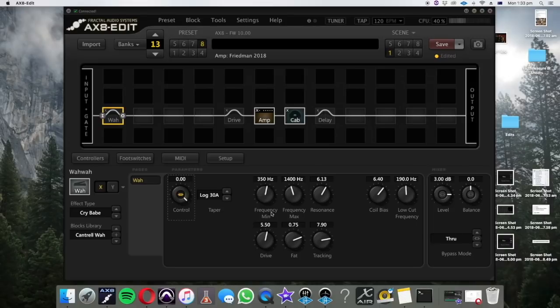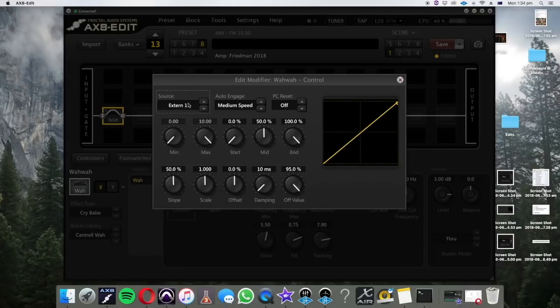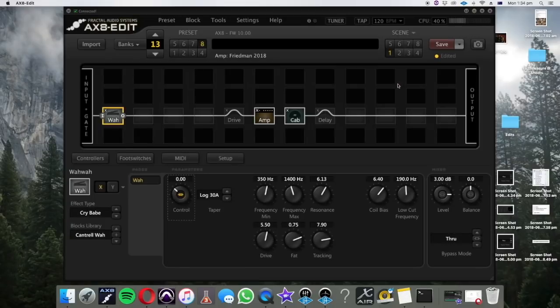In that case, you could use a different graphic EQ, and I've talked about this at length in my video, emulating these wahs. But that's essentially all that's happening here. So I don't have an expression pedal connected at the moment, so what I'm going to do is just assign these to the LFO, and you can have a listen to how it sounds.